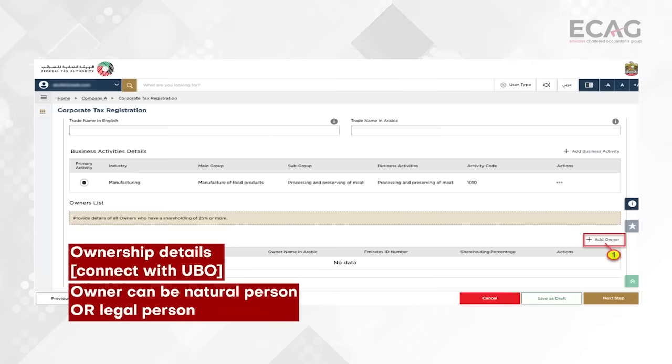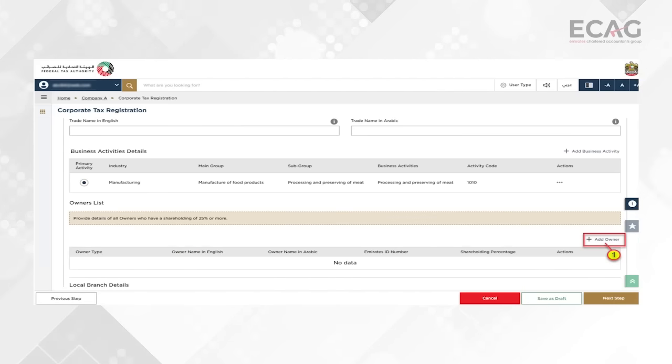Now the screen shows the ownership details to be filled in. So an owner can be a natural person or a legal person. If you are holding 25% or more ownership in an entity, you have to disclose your name here. Not only the name, the owner type, the name in English and Arabic, Emirates ID number, shareholding percentage, all these details are to be entered. Once you enter one person's name, if any additional people are there, you can click the add owner button and then you can add additional members.